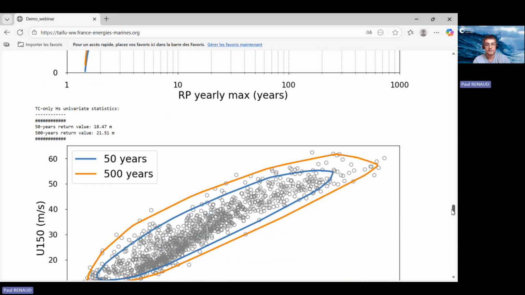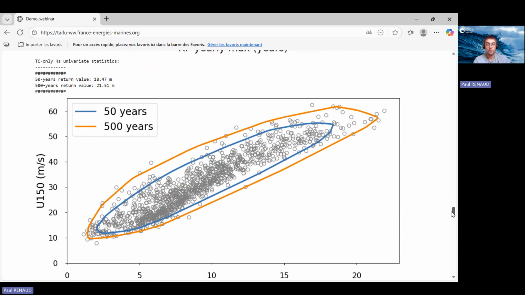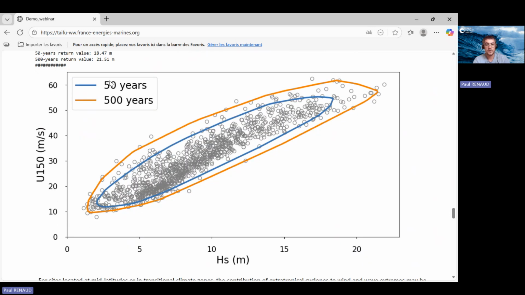And at the end, as the wind and the wave use the same TC trajectory, we can derive the joint statistics of wind and wave, and so derive a contour to have the joint statistic of these two quantities. So here we plot the 50-year and the 500-year environmental contour of wind speed at hub height and significant wave height.